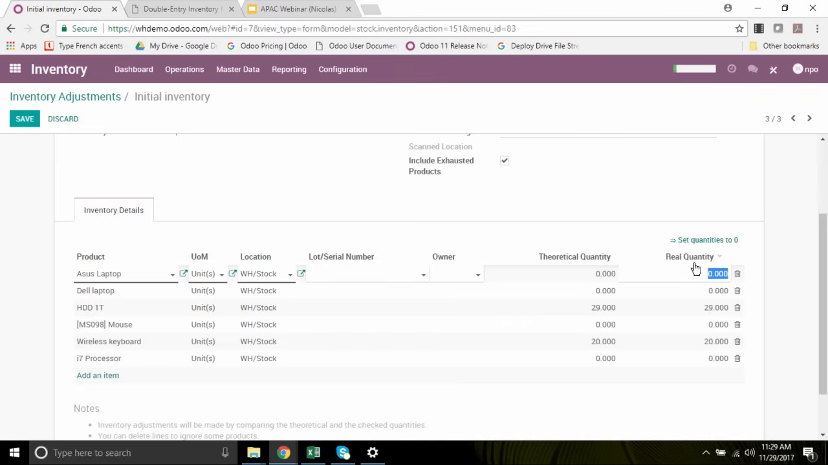So of course you can use the barcode reader to do that. I'm going to do that manually, but you don't have to type everything. You can use a barcode scanner. So I'll just put, for example, 10 units of my Asus laptop. I'll just put 20 units of the Dell laptop. What else do I have?